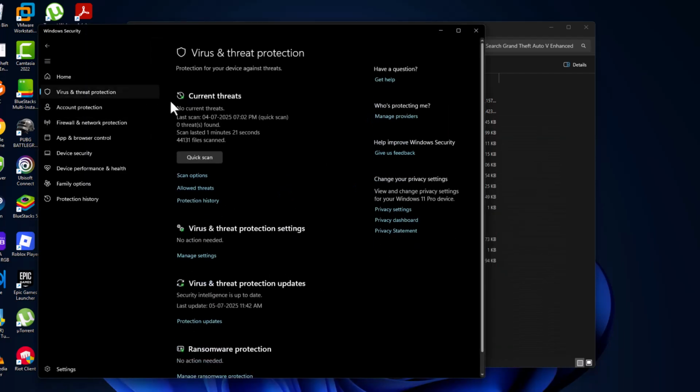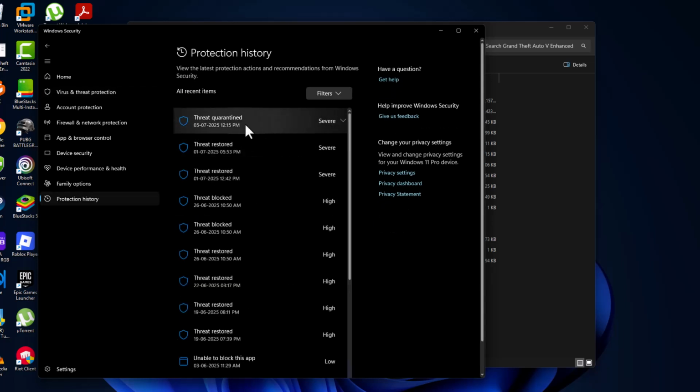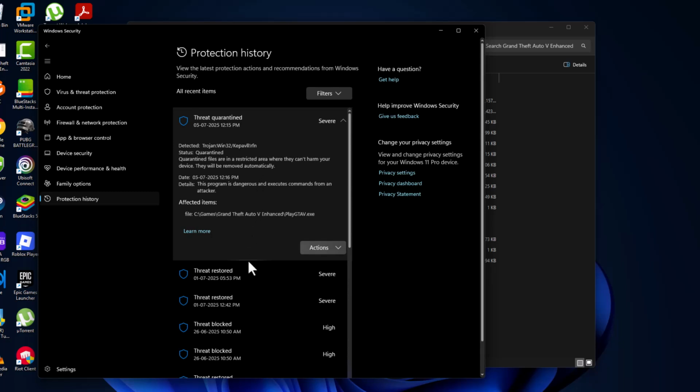Select the Virus and Threat Protection and select Protection History. And as you can see, Threat Quarantine, click on it and select Yes. And as you can see, game related file is in here, guys.